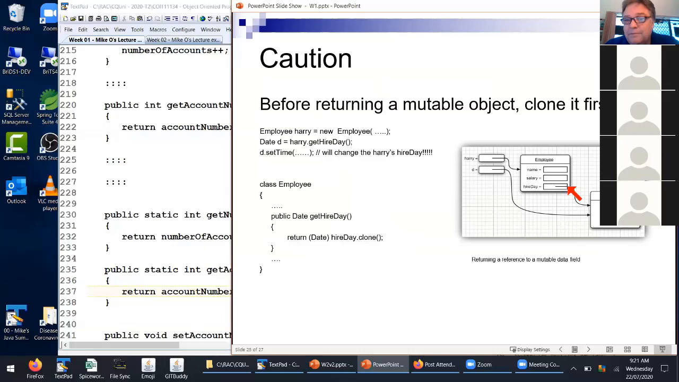So what you do for safety is you return a copy of hireDay. And this is where clone comes in. You're returning a Date object, which is hireDay.clone. So instead of returning a reference to this thing, you're creating this extra date over here, which has the same value, and returning a reference to that. Then if the user wants to change that and mess around, that's fine, because there's nothing they can do to affect this one. This is separate data, this private data.